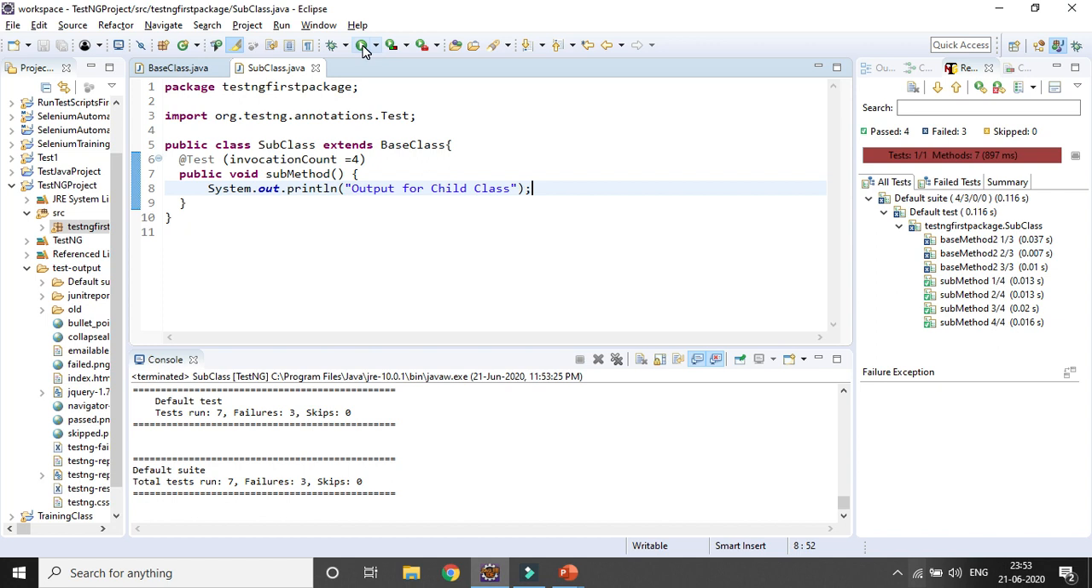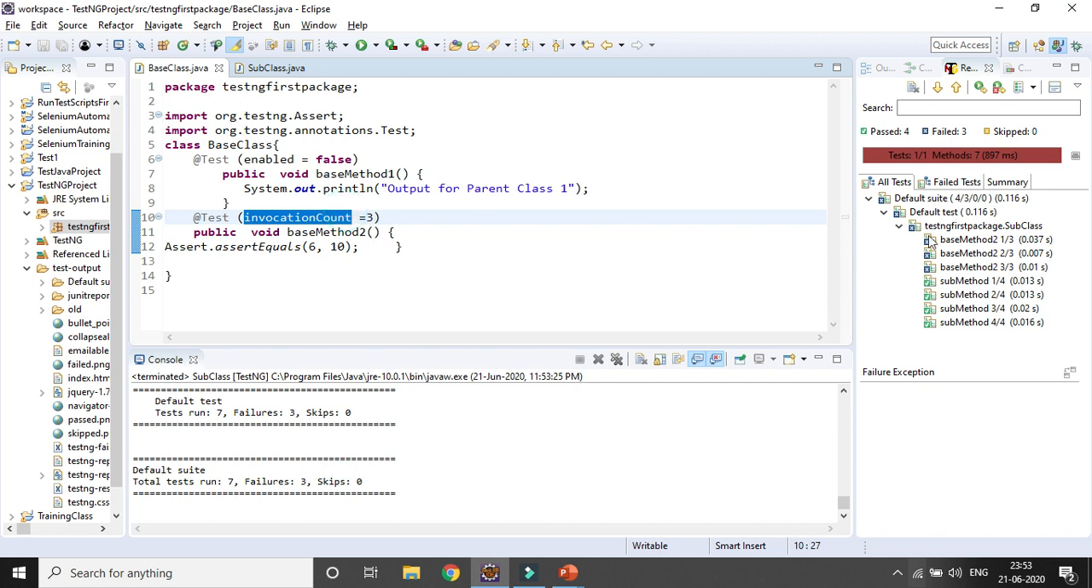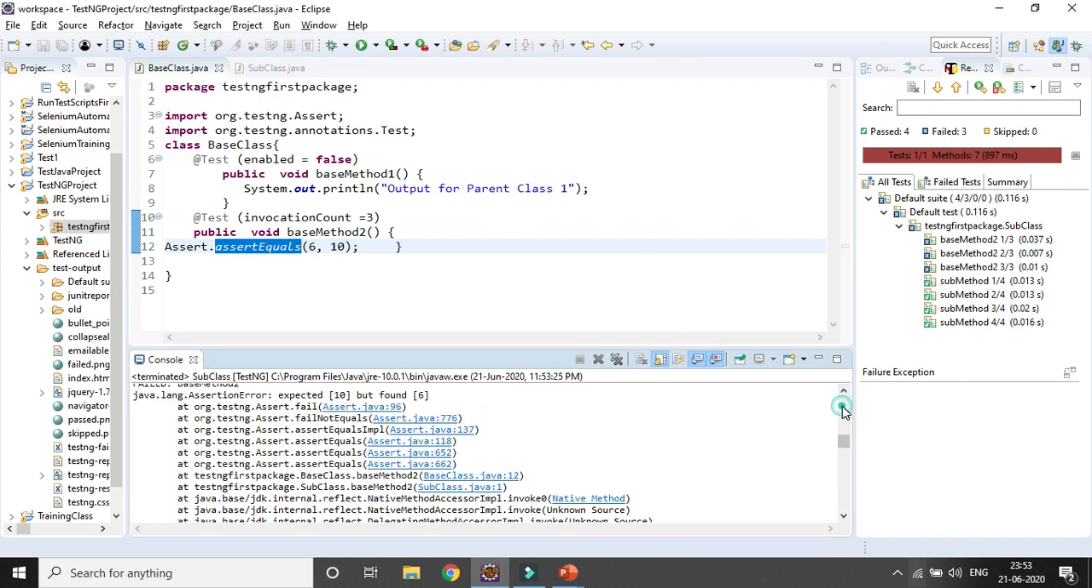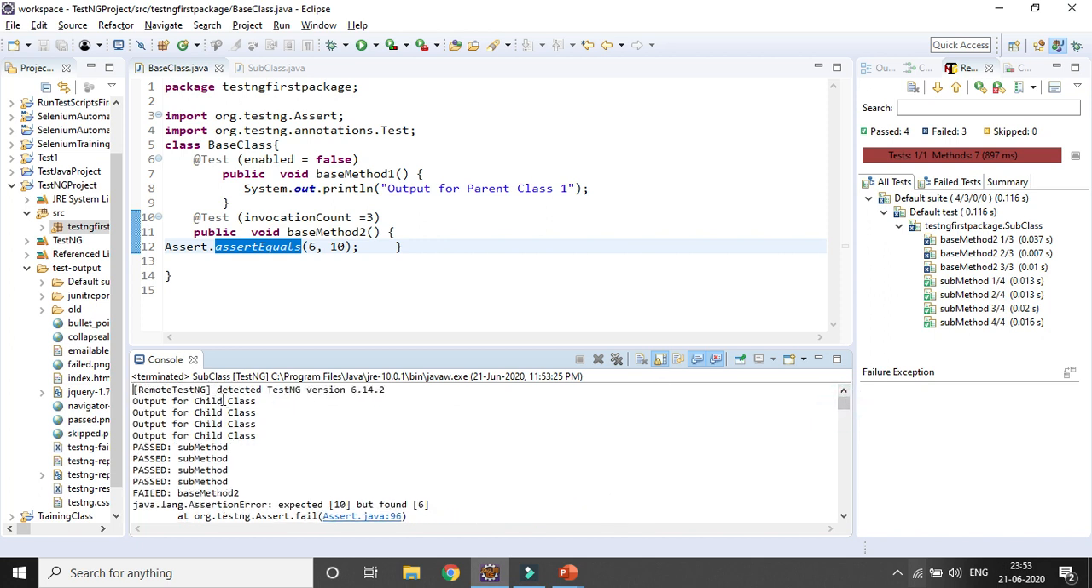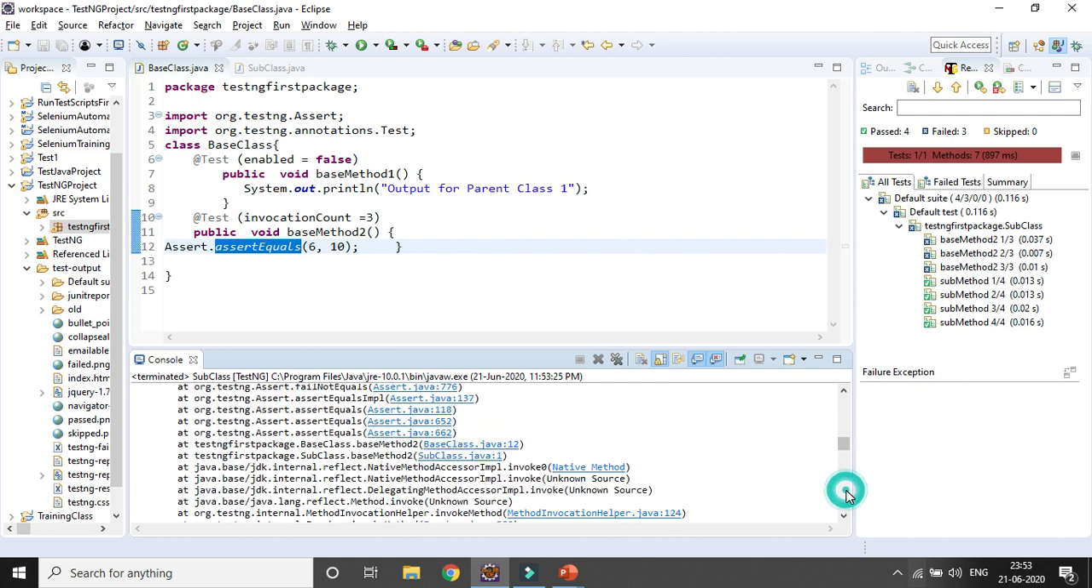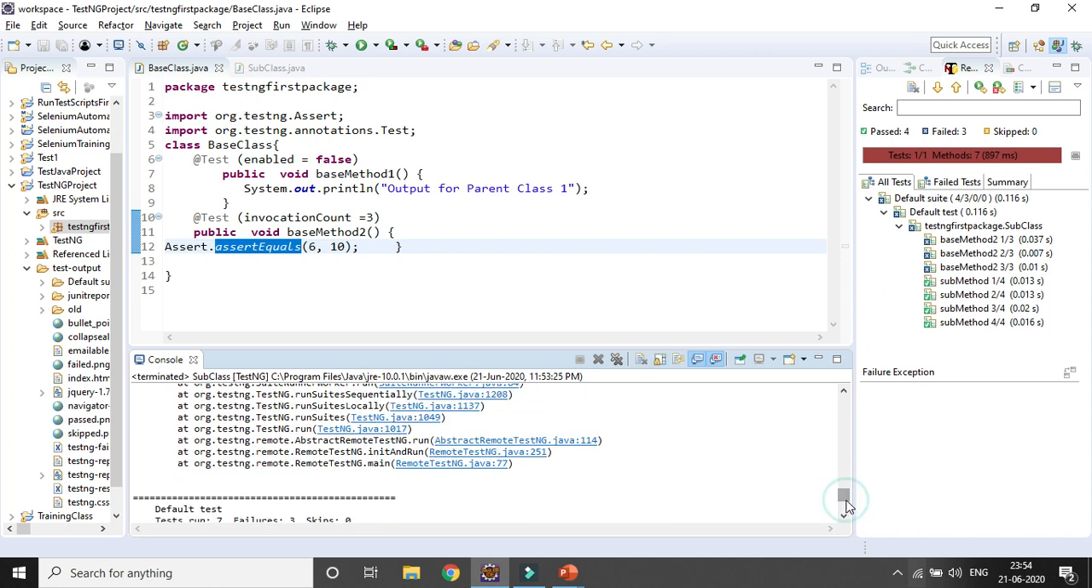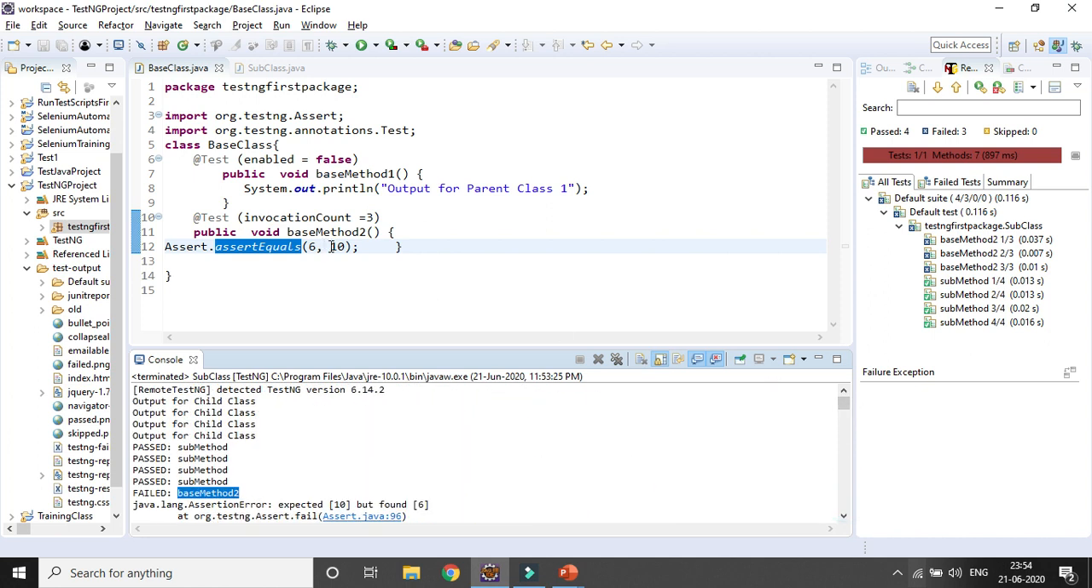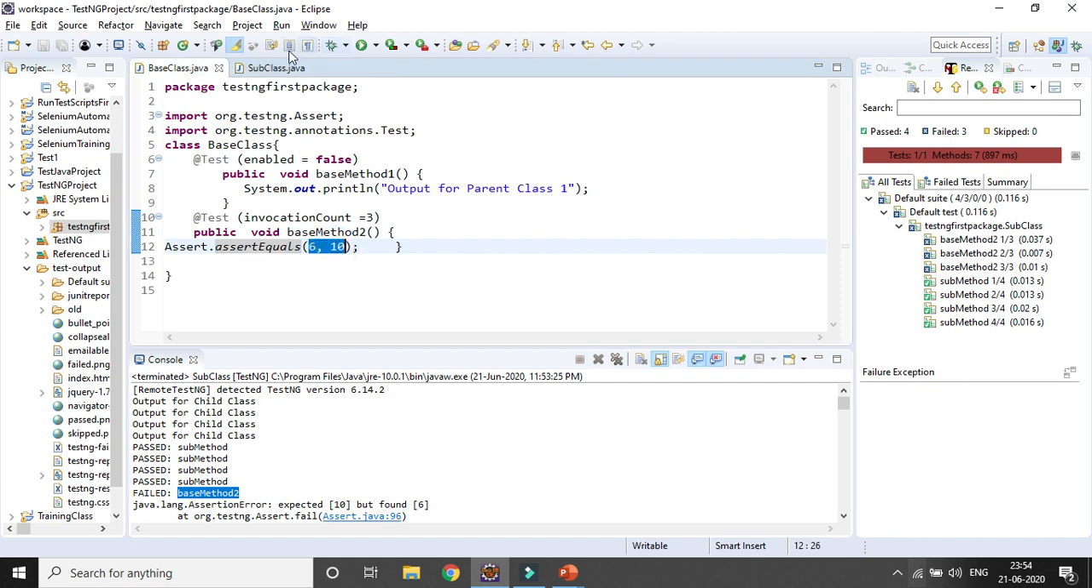You can see all 3 iterations, as invocation count is 3, are getting failed here, because the assertion is failing. And the sub methods are all passed because no assertion is there, it will simply display the output. Go to the output: for the child class, 4 times the sub method is getting passed, and the base method failed 3 times because every time, second and third also, the expected condition is not matching, right? Expected is 10 and actually I have entered 6.